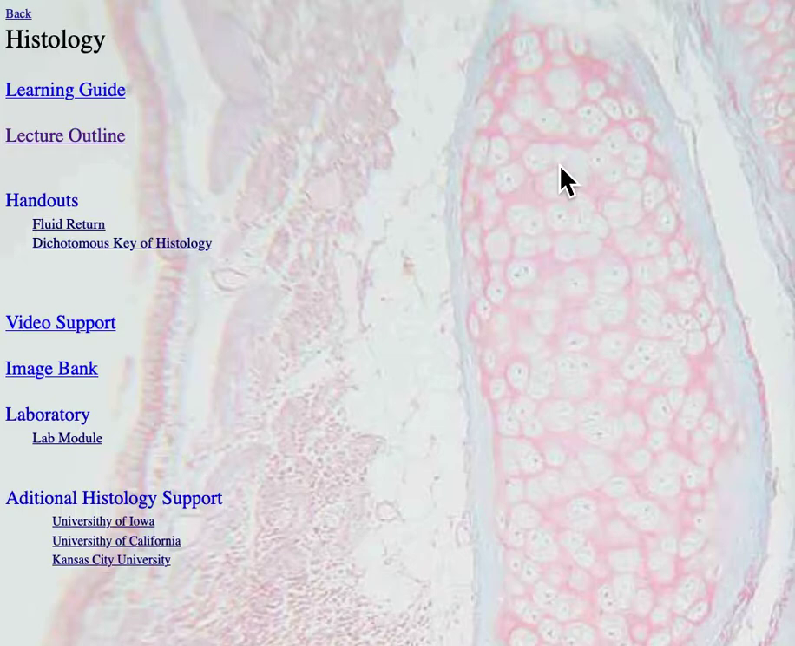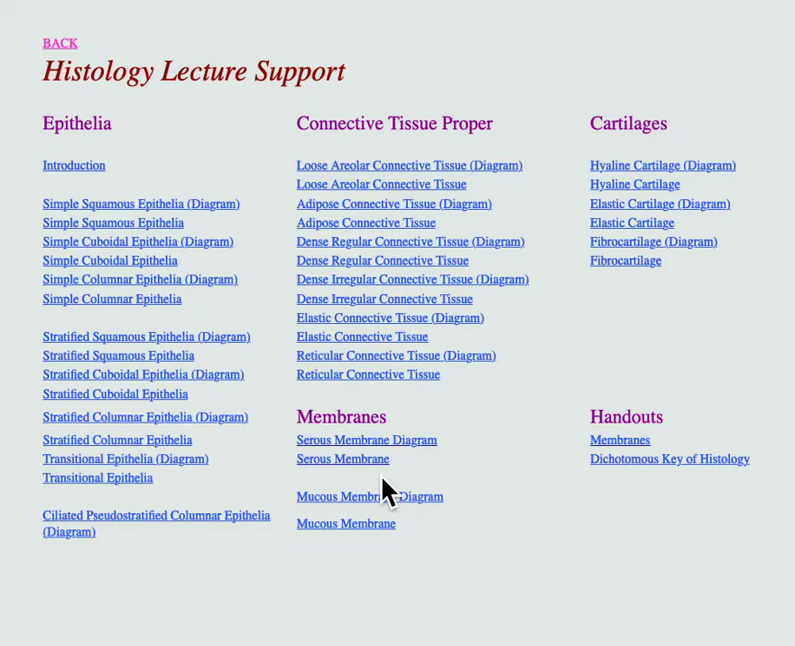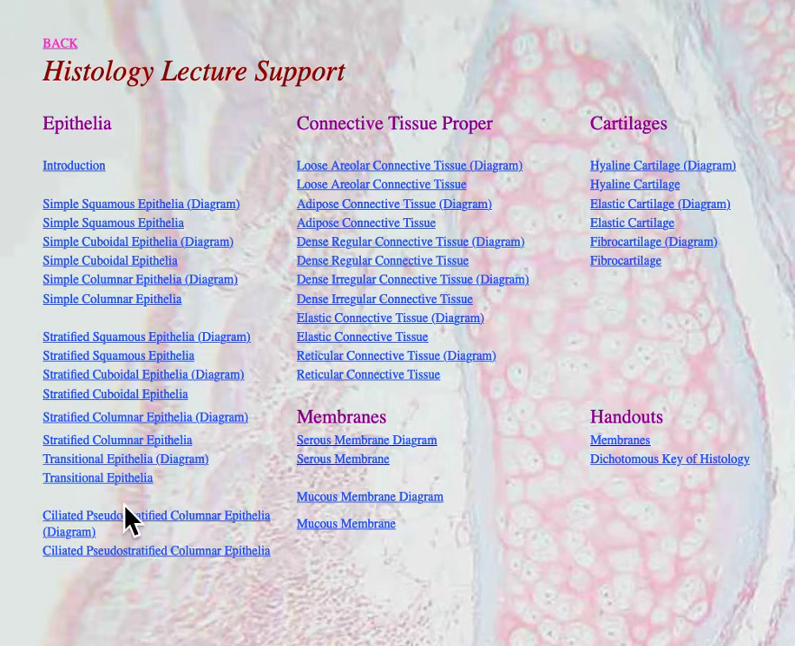I will walk you through everything, but I just really want to emphasize that there is a lot of support information, there are some videos, and there are laboratory image banks, and so I just want to show you where some of this stuff is. So right here, here's the image bank, and of course we can agree to that. And again, what you have here is just a lot of links that will take you to the various tissues that will support you in your learning.